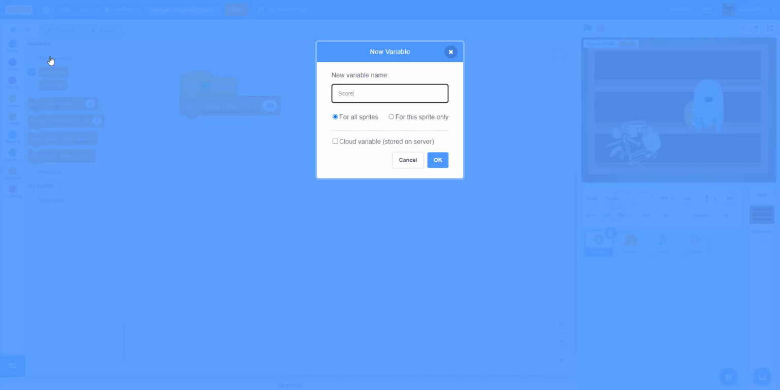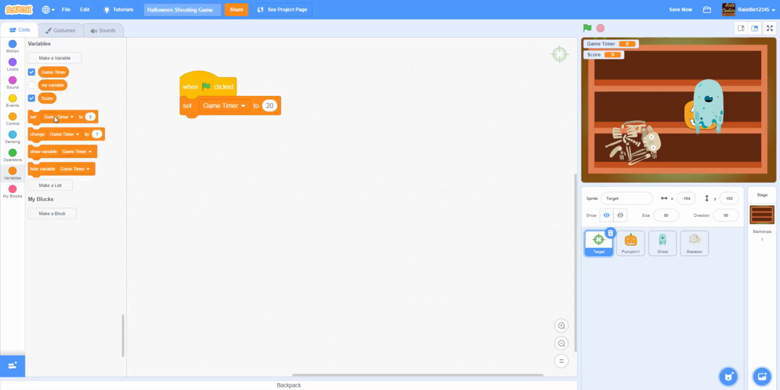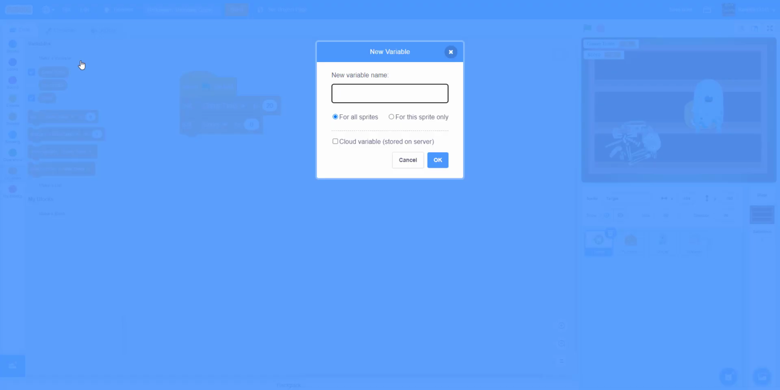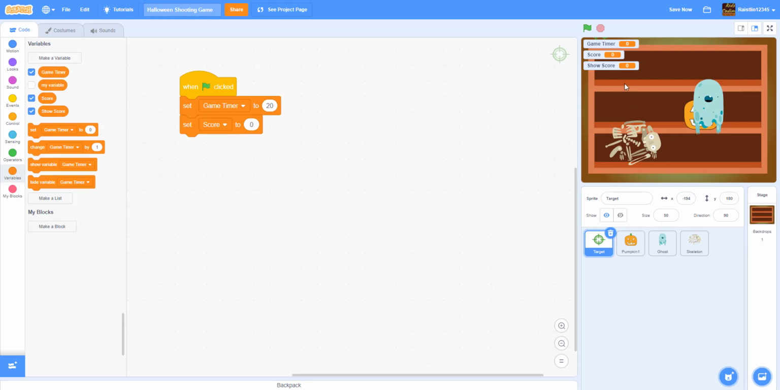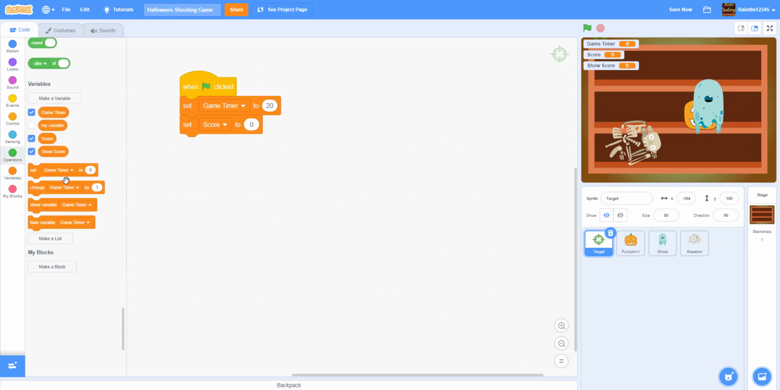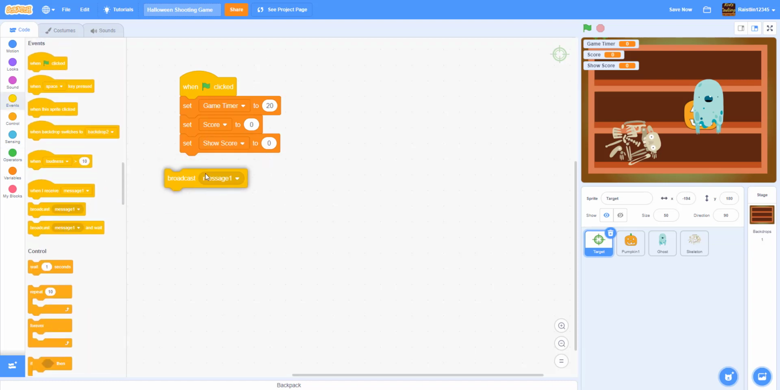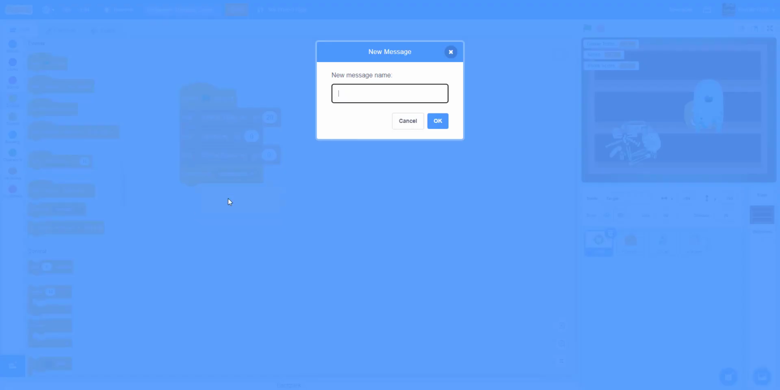Make another variable called score, so this is just the score for the game. So we're going to set the score to 0. And we're going to make another variable called show score. So show score is basically, you know how at the end it says, thanks for playing, your final score was, and we're basically just going to set the show score to the score. So we're going to just set the show score to 0 in the beginning for now. And then we're going to broadcast a message called start game in the beginning.